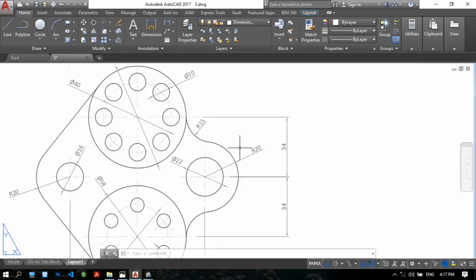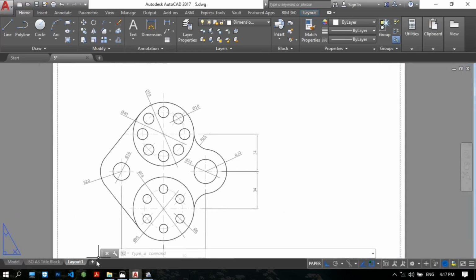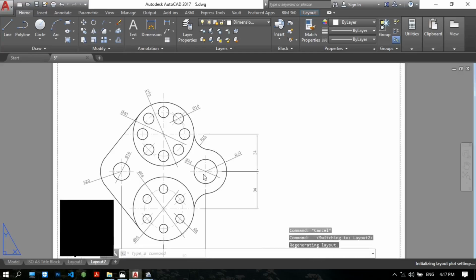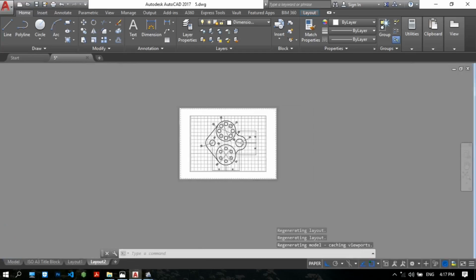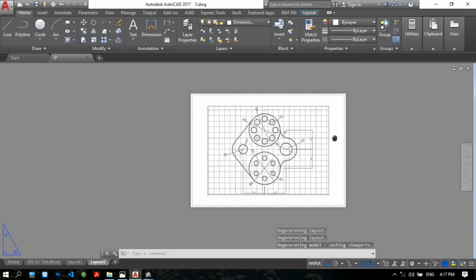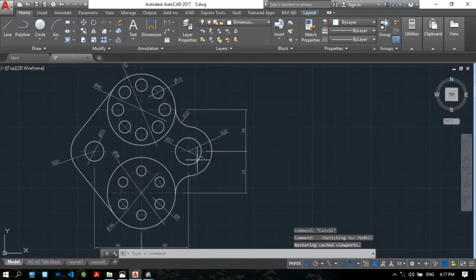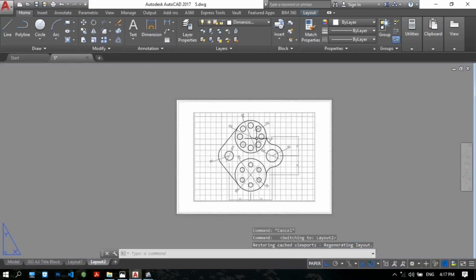And to make a viewport, here is a new layout. You are drawing here. This is the model. This is the layout.